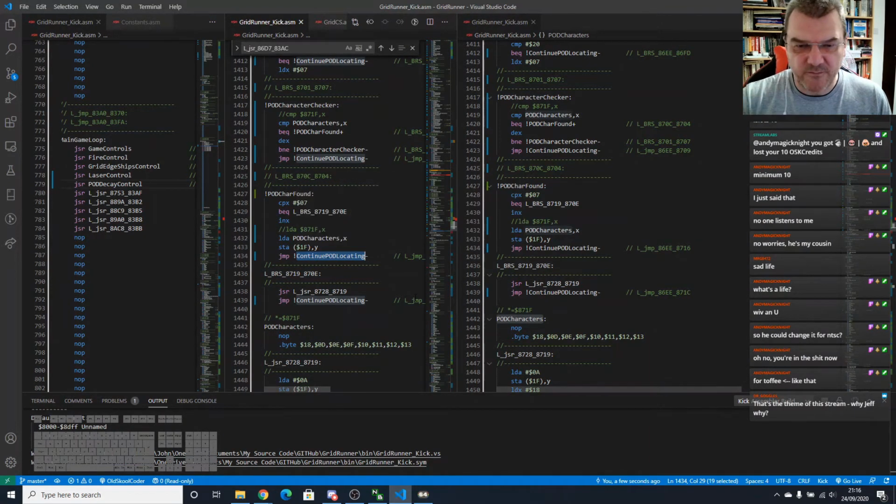So the pod effectively decays until it becomes a bomb. And then we've got this bit here. If it's equal to 7, this is no pod found.